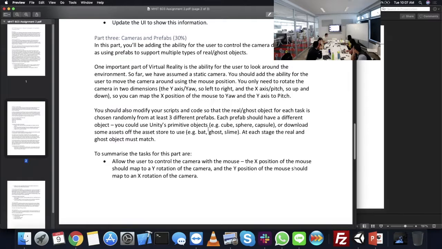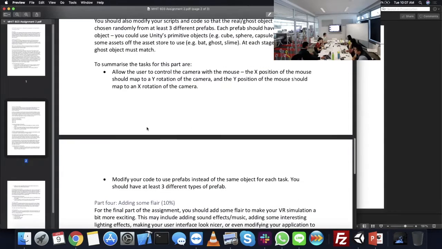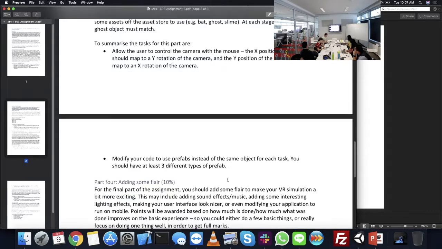So I don't care which 3 you use, you could just use the primitives again, cubes or capsules, or you could perhaps go on the Unity asset store and download something. The example I used is the ghost bat and the slime from that monsters pack we have. Doesn't really matter, as long as you have 3 prefabs, it will randomly choose between them at any point in time. So to summarize the tasks: controlling the camera with the mouse, the X and Y to rotate side to side and up and down, and changing your code to load or instantiate a prefab for each task, and it will randomly select between the 3.